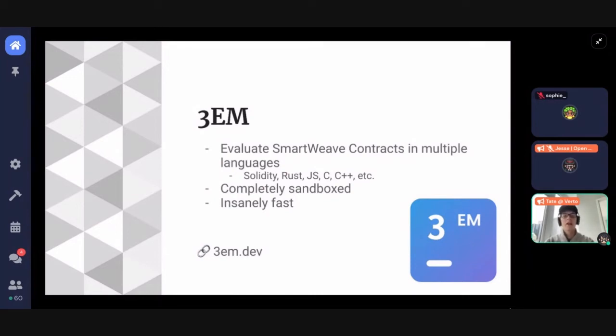Right now it's a tool that enables people to evaluate smart contracts in Solidity, Rust, JavaScript, and quite a few more, and an adding number of languages too. It's also completely sandboxed. So if you're evaluating a contract that you didn't write yourself, and you want to make sure you don't accidentally download a virus or something, 3EM can help you prevent that. And we're proud to say it's also insanely fast. So you can learn more about 3EM at 3em.dev.